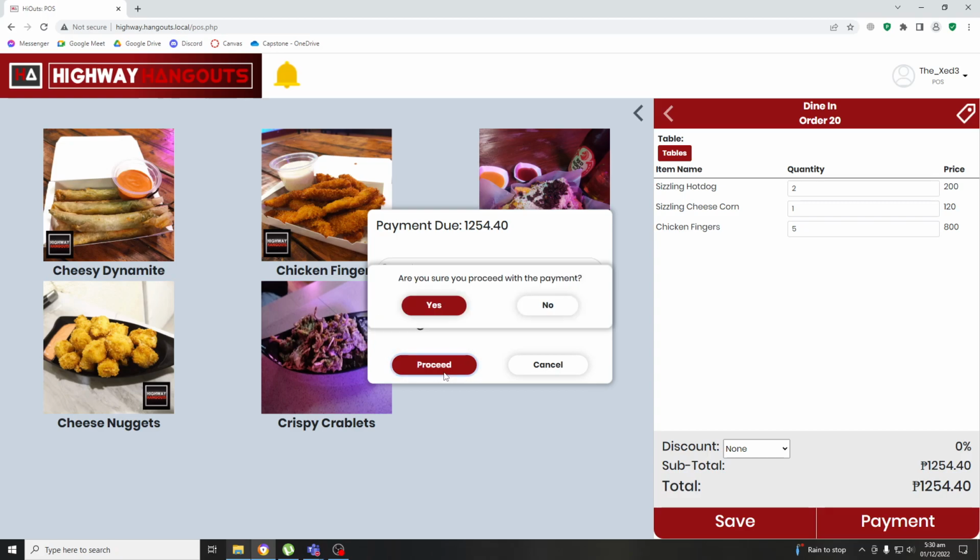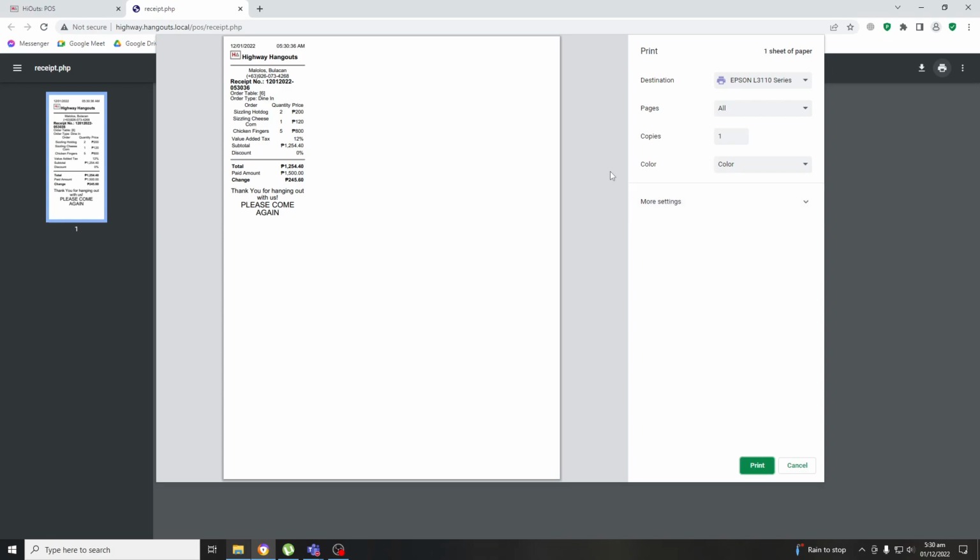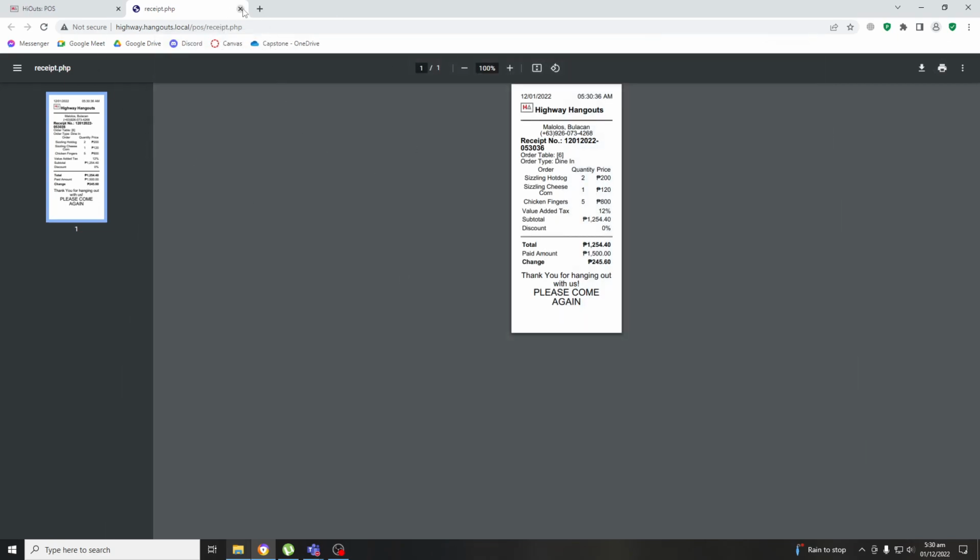And then we'll proceed, and it will prompt us if we really want to proceed with the order or not. So we'll just select yes. And after that, the receipt will be generated and is ready to print. Just like that. Since I don't have a receipt printer, I'll just cancel and leave it.